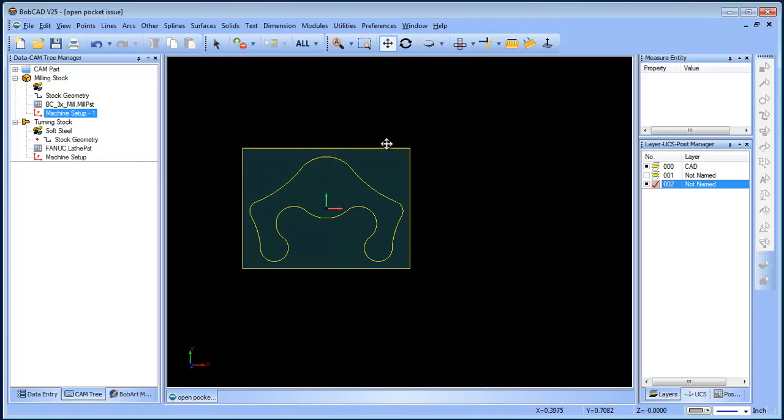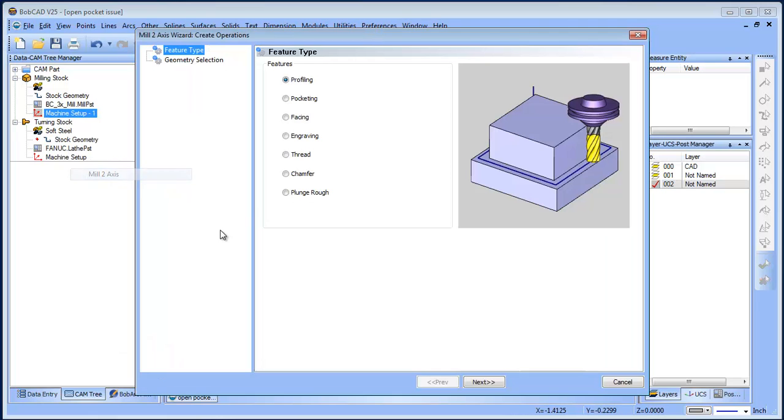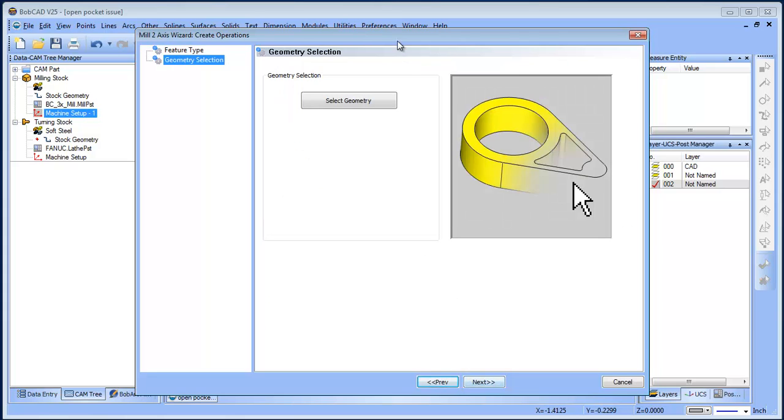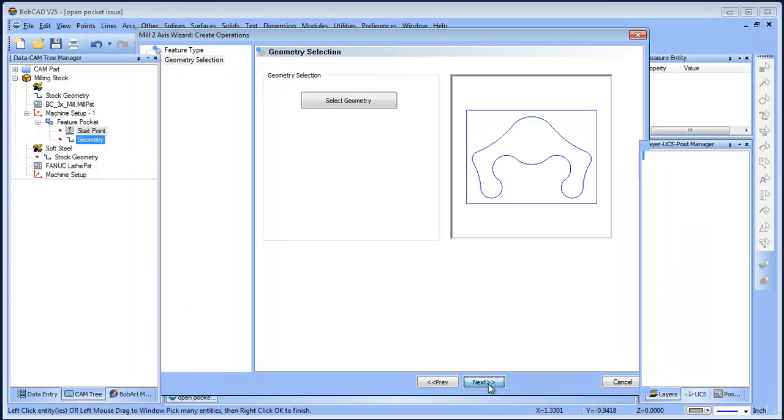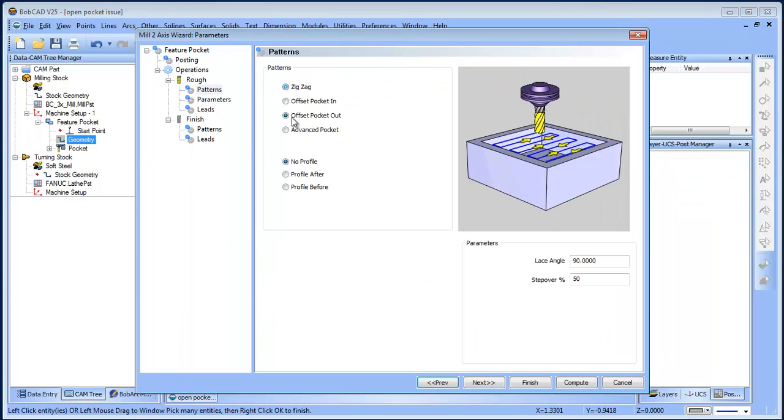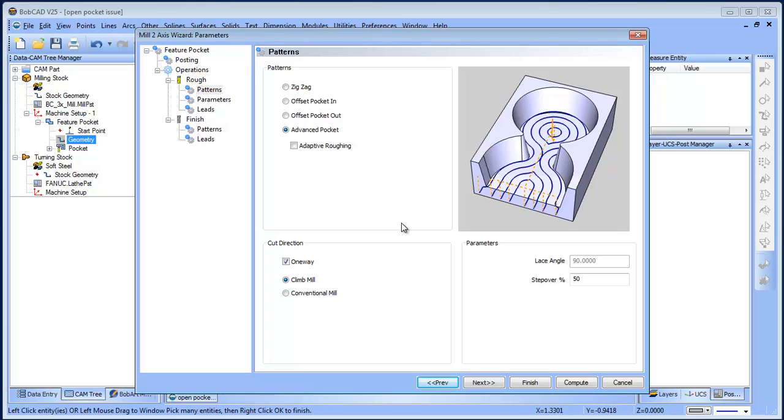One of the things, if you look at this, our outside shape is a solid line, and when you come in here to your pocketing feature, you have a couple of different patterns to choose from. You have your zigzag pocket, your offset pocket in, your offset pocket out, and your advanced pocket. Now, I want to stress that the advanced pocket is used for open pocketing, where one or more sides of your outside boundary is open.